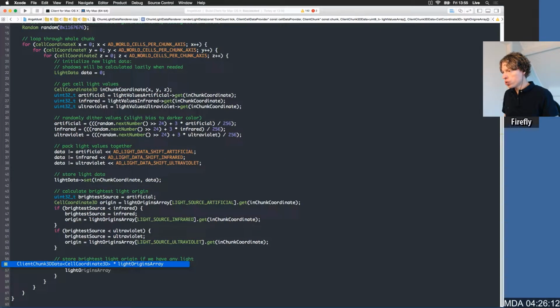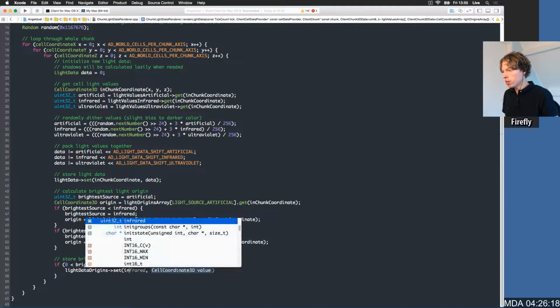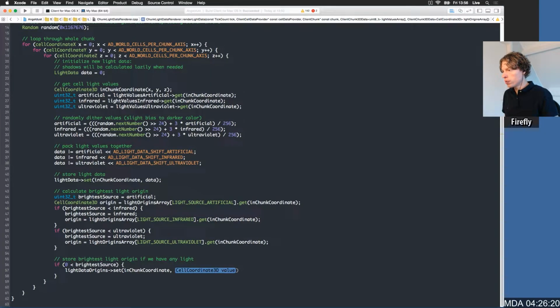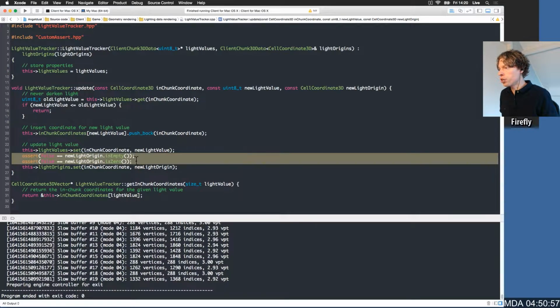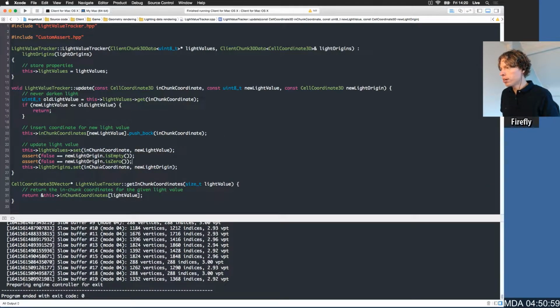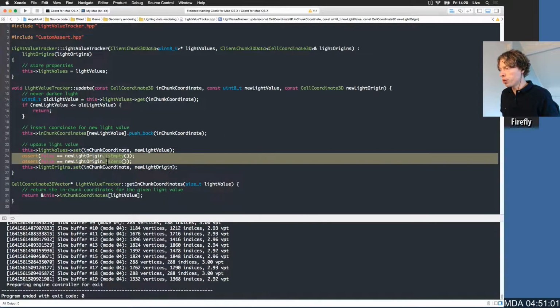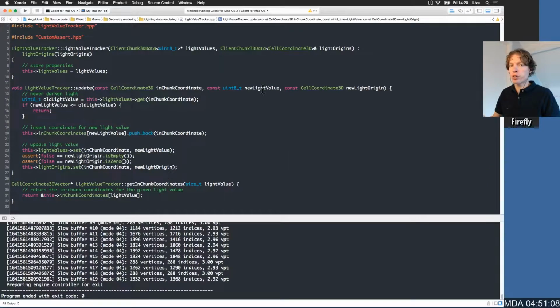light origins, data origins, set in chunk coordinate origin, and else, so if we don't have a light source, we just reset it to be empty in chunk coordinate, cell coordinate 3D. So none of the origins that we are currently propagating or updating are either empty or 0. So that means when there's a little bit of light striking somewhere, we always have a proper origin saved.